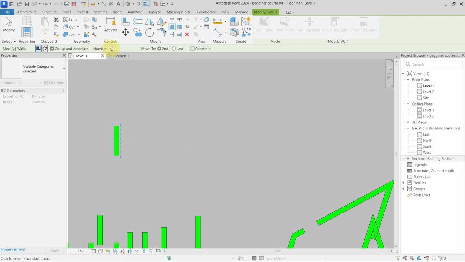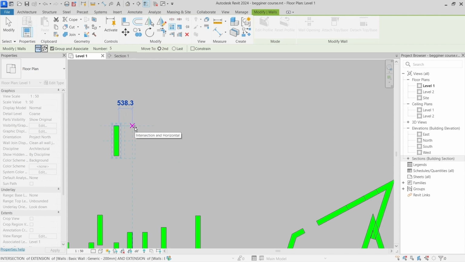Here on the numbers, you can select if you want to have a total of 2 elements or 3 elements or 4 elements or 6 copies and so on and so forth. So we'll go with the 5 and let's leave this to be move to second. So if I now move this wall, let's go 1000 millimeters. In this way it will be to the second.